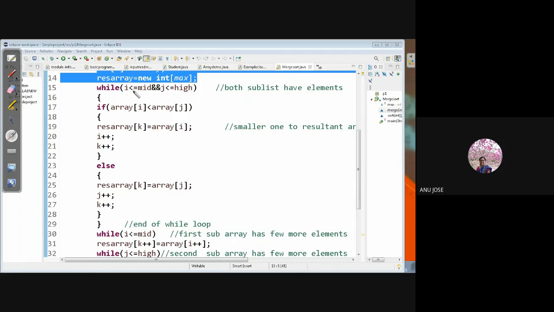So if the left subarray and right subarray both have elements, what is the strategy we have followed? The ith index value and the jth index value are compared, and the smallest value is copied into the resultant array. That is the logic. Array of I and array of J are compared. If the I value is less, then in the resultant array we copy array of I.